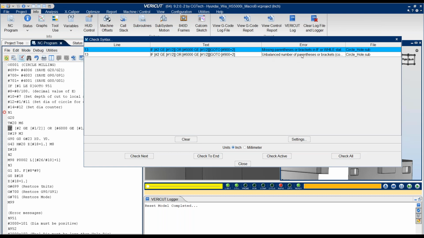And you notice that there's two separate errors. That's because there's two different syntax checks happening at the same time. This also happens to be an if statement. So we have a missing bracket on an if statement. And then in general, we have an unbalanced number of brackets on this line to begin with.